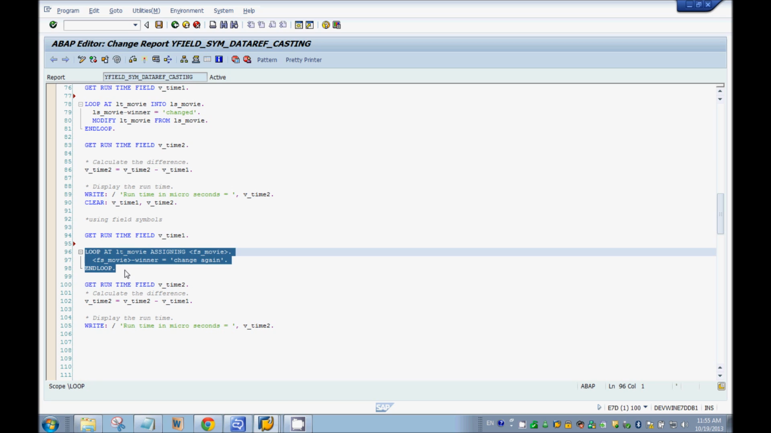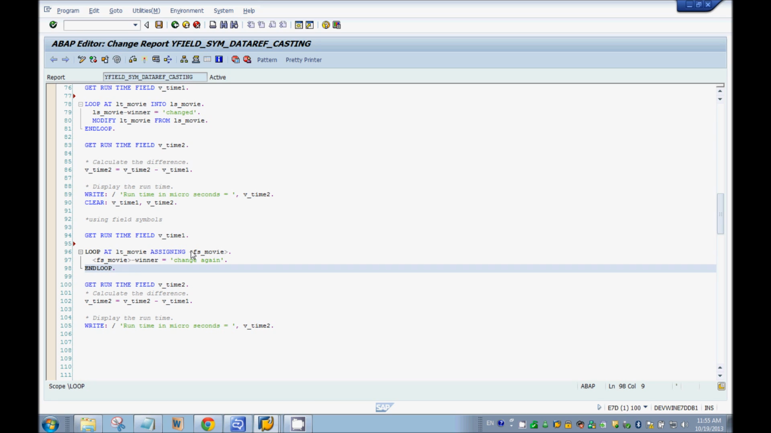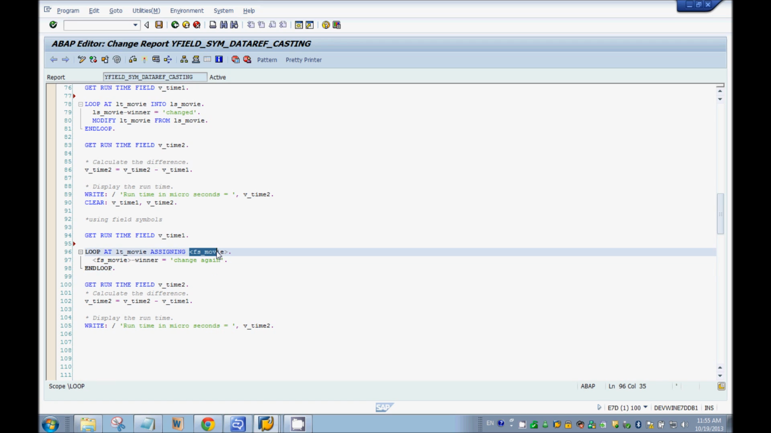So when I say loop at LT movie assigning FS movie, each line, for example, the first time it enters the loop, the first line is assigned to this field symbol, which means FS movie points to the actual content of the first line. So when I say FS movie hyphen winner equal to changed, the content itself is changed. I don't have to specifically use another modify statement to change the value. The value is already changed. So this actually improves the performance a lot.